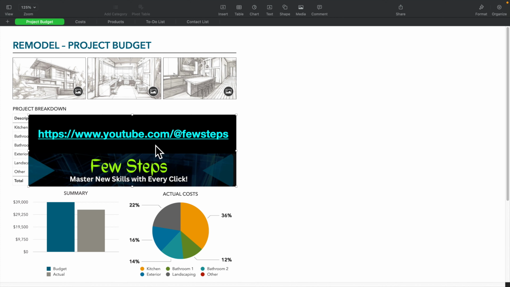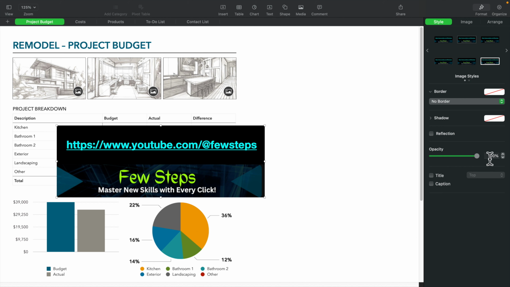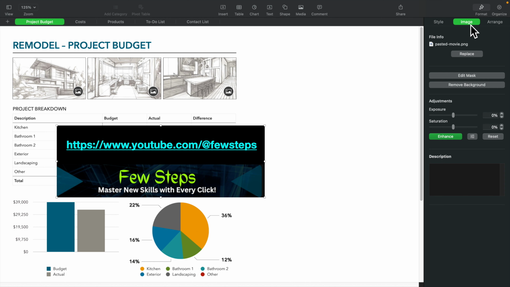You can rotate the image as you want. At first we need to select the image, then on the right side corner you will find Format Organize. We just need to click Format and the toolbar window will appear. From here we have to come to the Image section. Here it is showing the image information, which is this one.